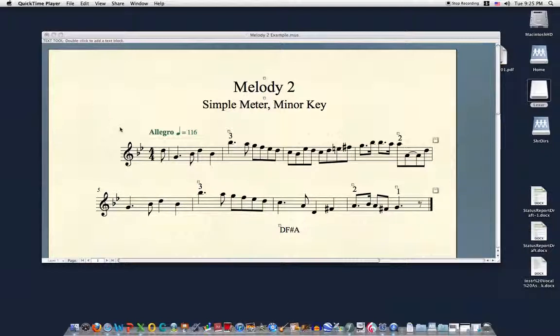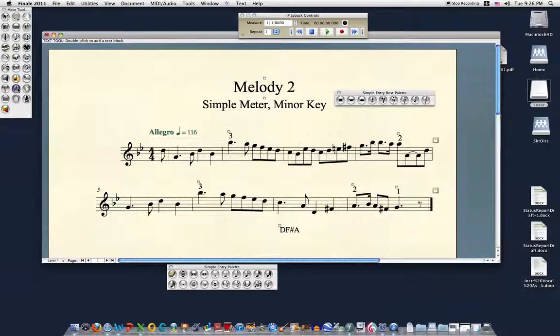Let's take a look at where scale degree 3 and 2 are in melody number 2. Notice how scale degree 3 is featured here. A lot of attention is drawn to scale degree 3 by the use of this octave. Scale degree 3 is a component of the tonic triad. The notes of the tonic triad consist of G, B flat, and D. Scale degree 3 is here.